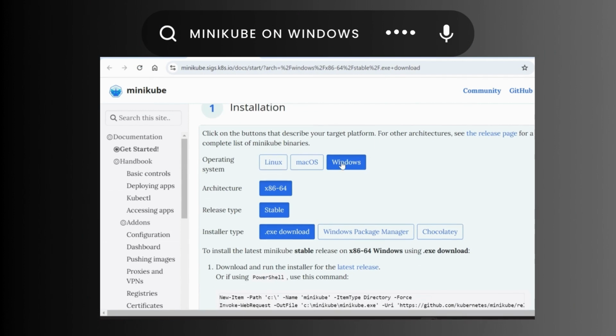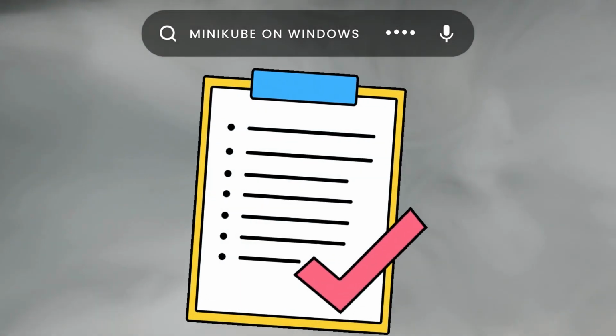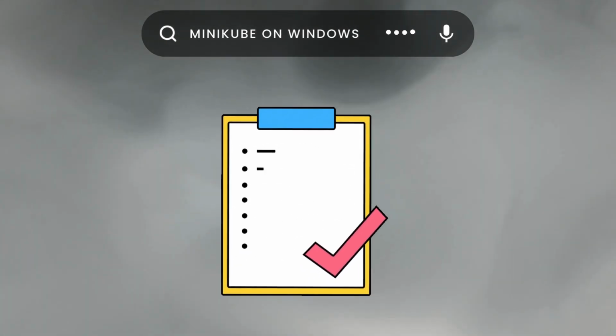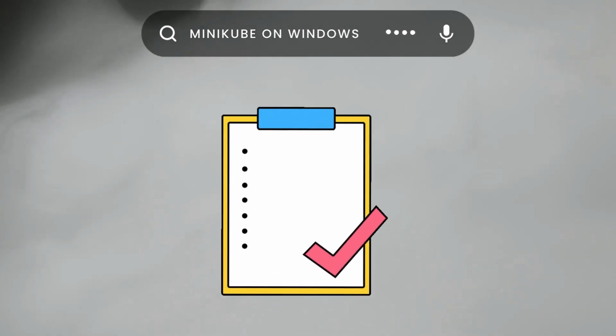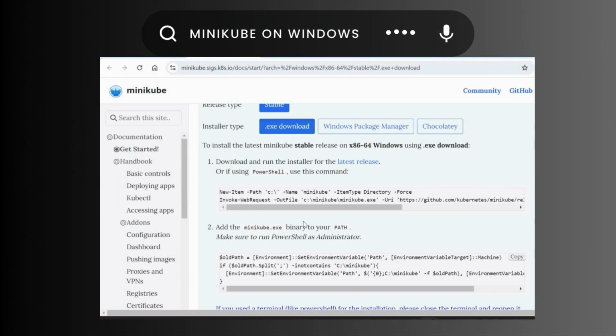Download the installer by simply clicking on this link. This will download an exe file. We need to double click on the downloaded installer file to start the installation process. Now we need to follow the instructions on the screen, which are pretty straightforward, to complete the Minikube installation. We can also make use of Windows PowerShell to install Minikube, for which the command is mentioned on the official site. So simply open PowerShell, copy paste the command, and that will install Minikube.